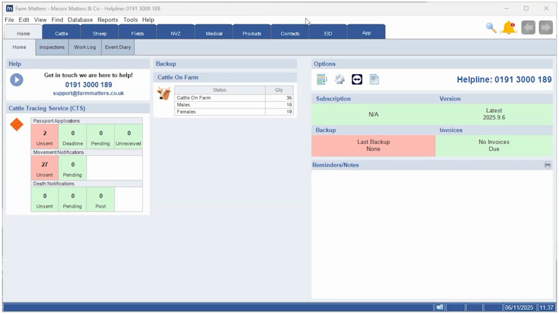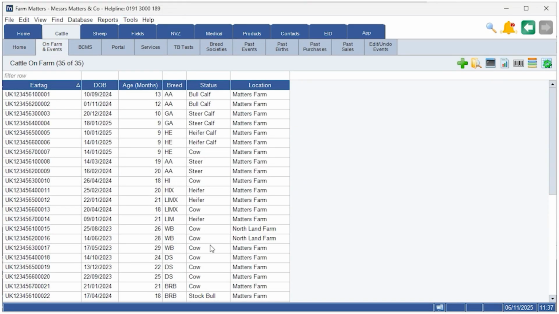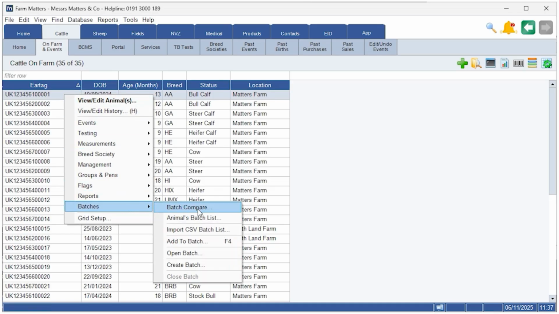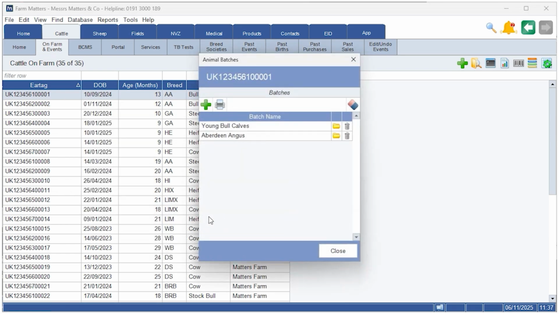In this tutorial we will be looking at cattle animals batch lists. If I begin by choosing the cattle tab at the top of the screen and then on farm and events, this will take me to my current grid of animals. If I right click on any animal and choose batches and then we go to animal batch list, this will bring up the list of all the batches that this particular animal is in.